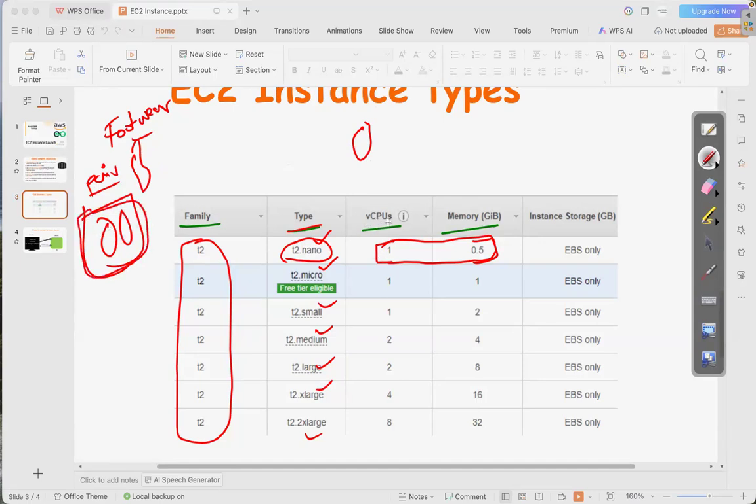Like here also, for your virtual machine, you need CPU and you need RAM. So they are giving this as a combination. If you take T2.nano, you are getting a combo of one CPU with 0.5 GB RAM. If you select T2.micro, one CPU with 1 GB RAM. Small means 1 CPU with 2 GB RAM. Medium means 2 virtual CPUs with 4 GB RAM.